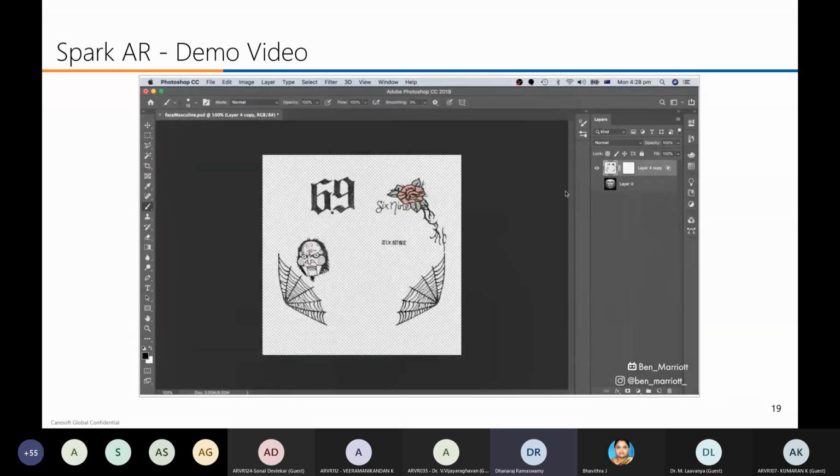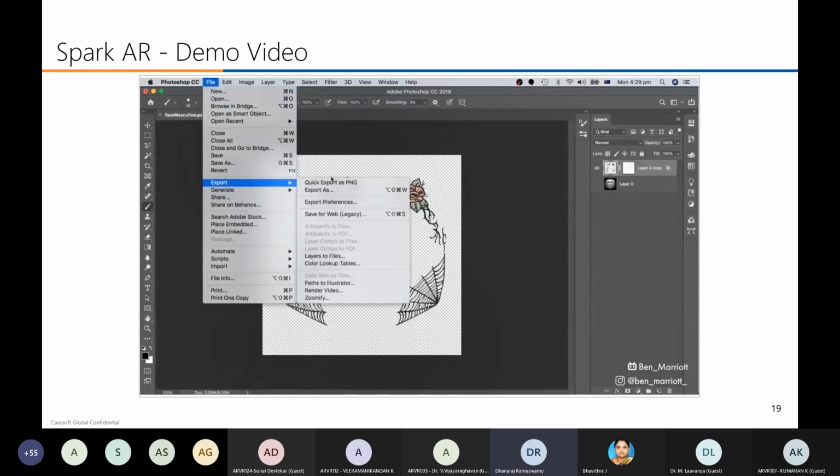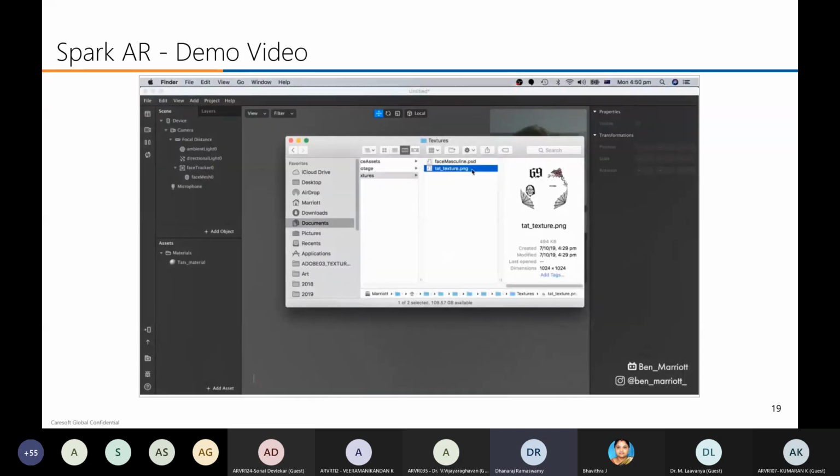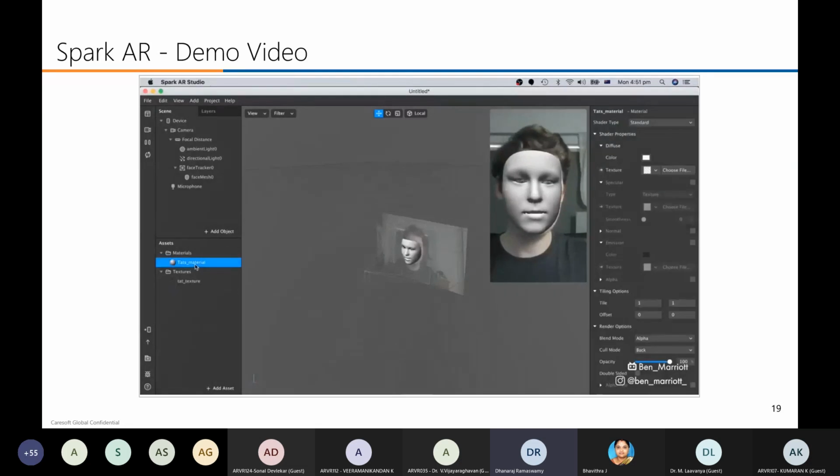Perfect. Now let's hide that bottom layer so it has a transparent background, and then we can go to File, Quick Export as PNG, and save that. And now we can drag that tats texture into our assets panel. And then we go up and select our tats material, and then we go to its texture over here, click this arrow and select tat texture. And there we are. We've got our face tattoos mapped to our face. They'll move with our eyebrows, and with our mouth as well.